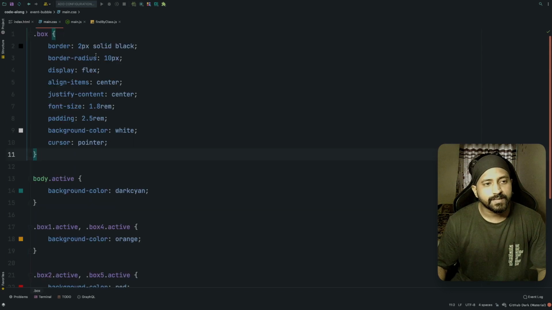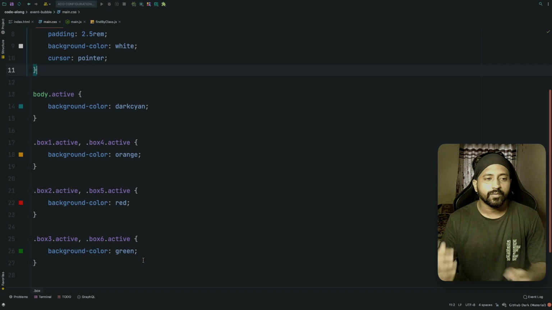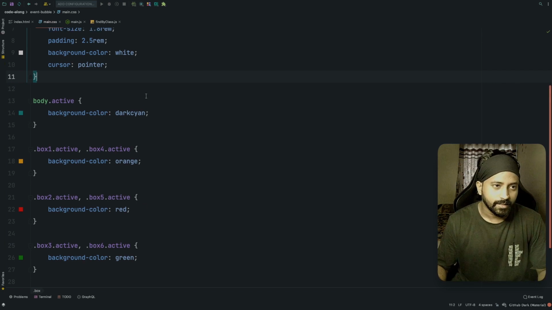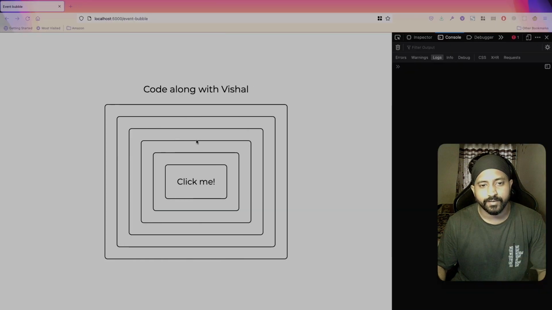In the CSS, I have some cosmetic CSS over here, and when the active class is added to body and each of these boxes, they are going to change the background color. That's all. Okay, so these two things, the HTML and CSS, give me this kind of output.